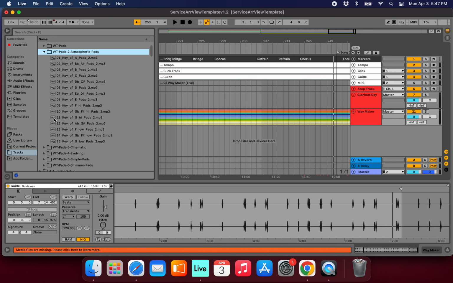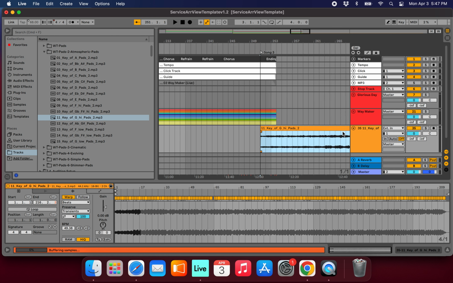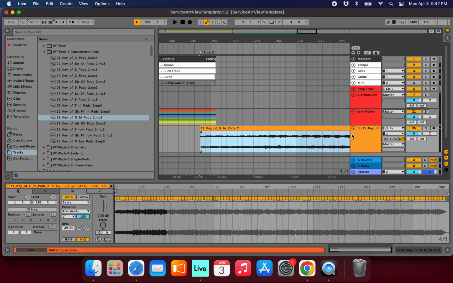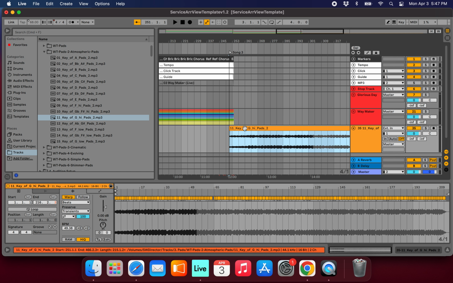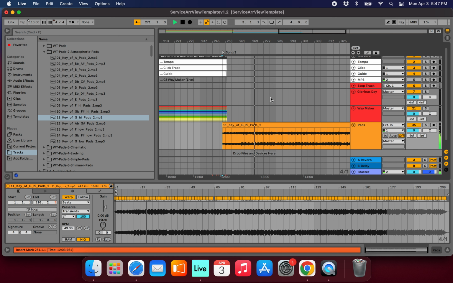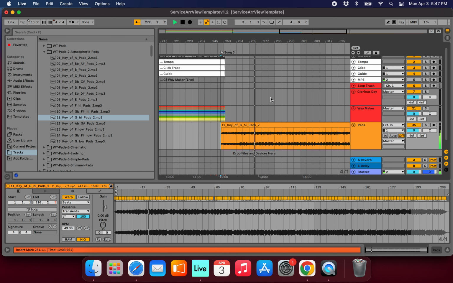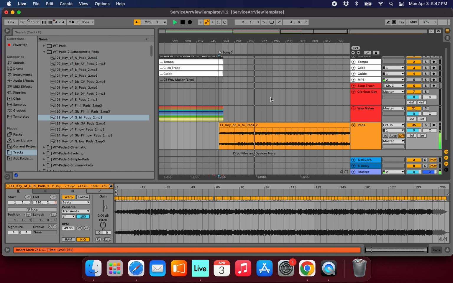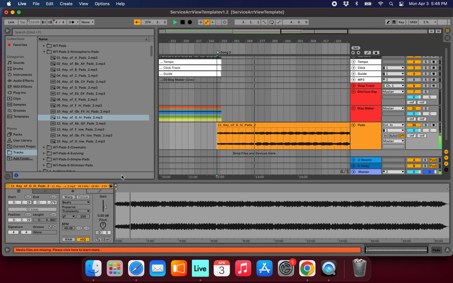I'm going to select the key of G because that's what we're in. I'm going to slide it in here. I'm going to put it where I dropped that marker, and that's going to take a little bit of time to download. I'm going to go ahead and rename this track Pads. And with the pads, it sounds really weird if you have the warp on. It's sort of hard to hear, but if we turn it off, it just smooths it out a lot.